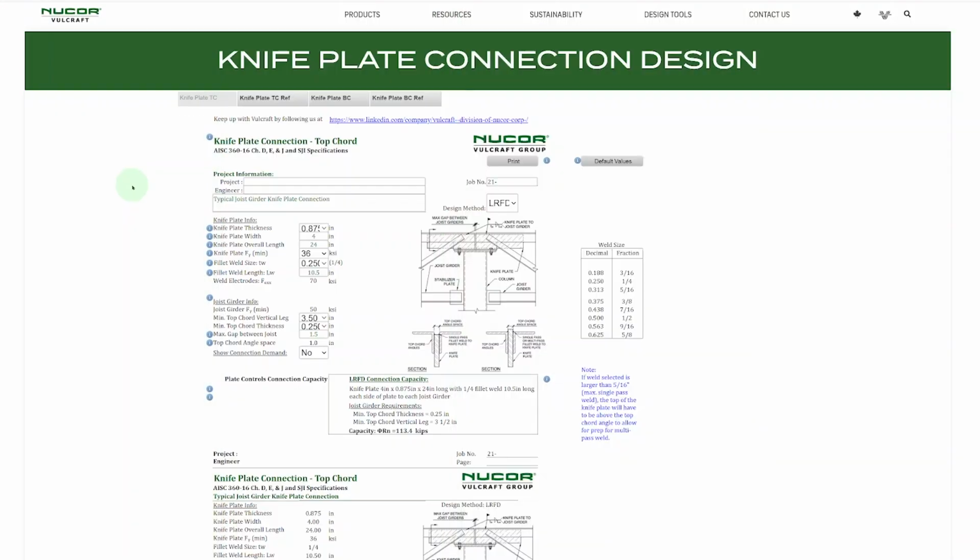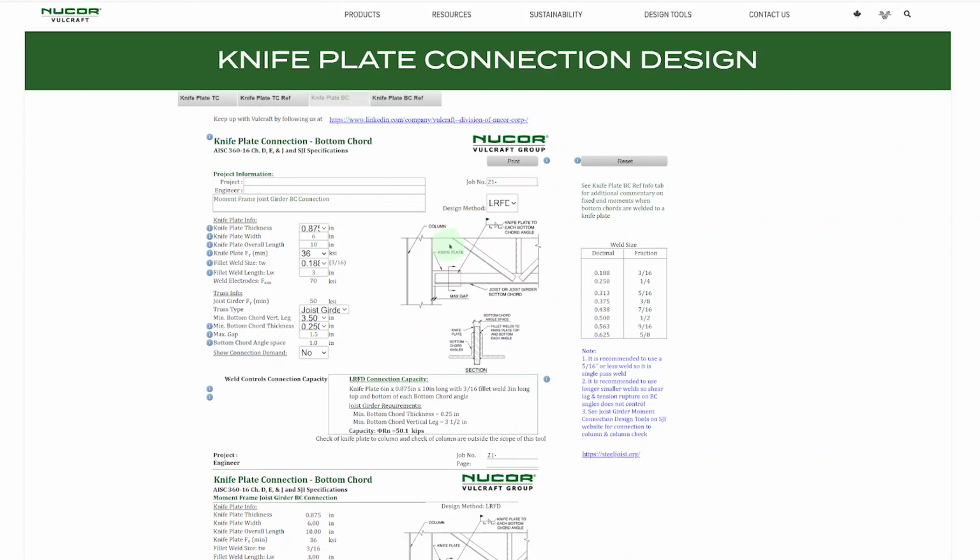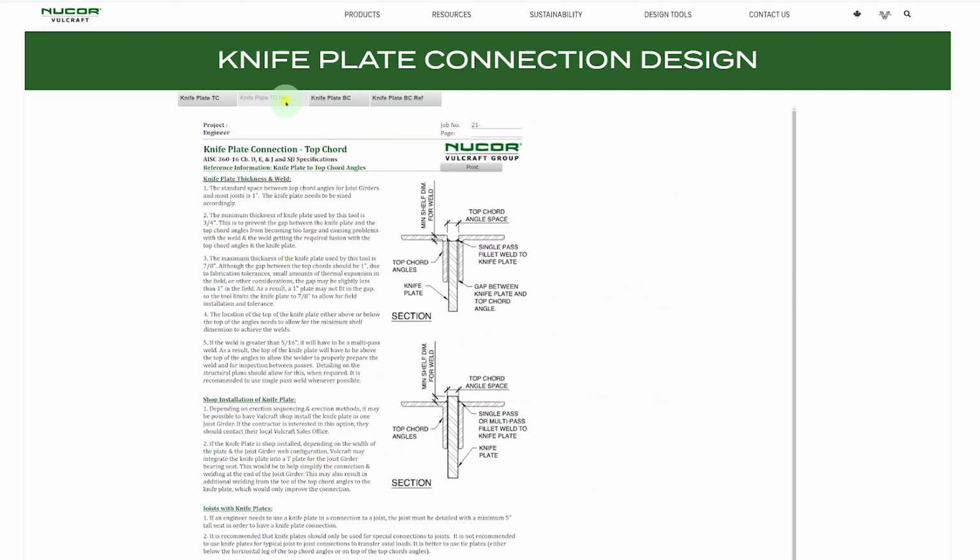Let's jump in. The first thing to point out are the tabs across the top here. Two of them are for the top chord, or TC, of the joist. That would be a knife plate design going into the top chord and seat area of a joist. And these two are for the bottom chord, the BC. That is for a bottom chord extension with a knife plate going into the gap between the chords. And then there are these two tabs here, REF, for reference.